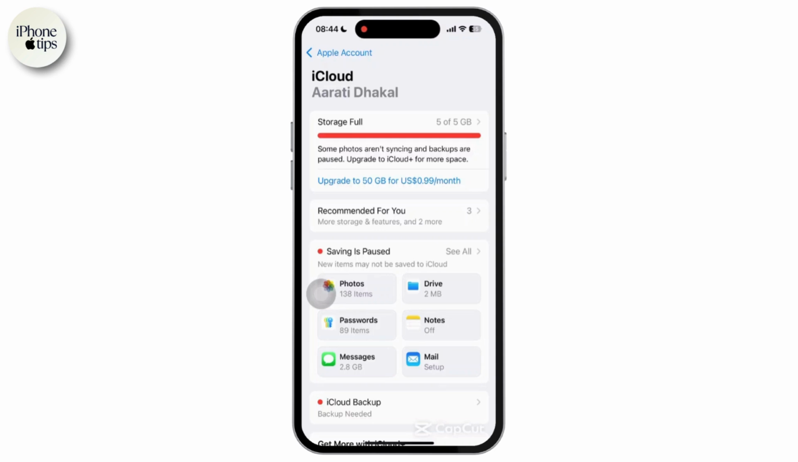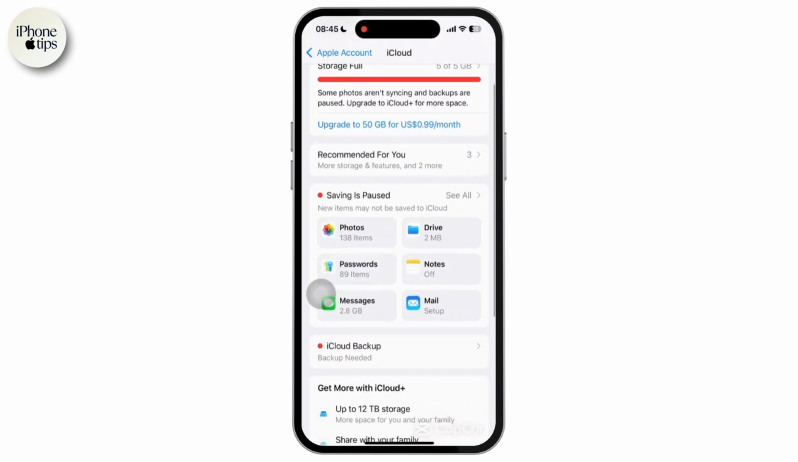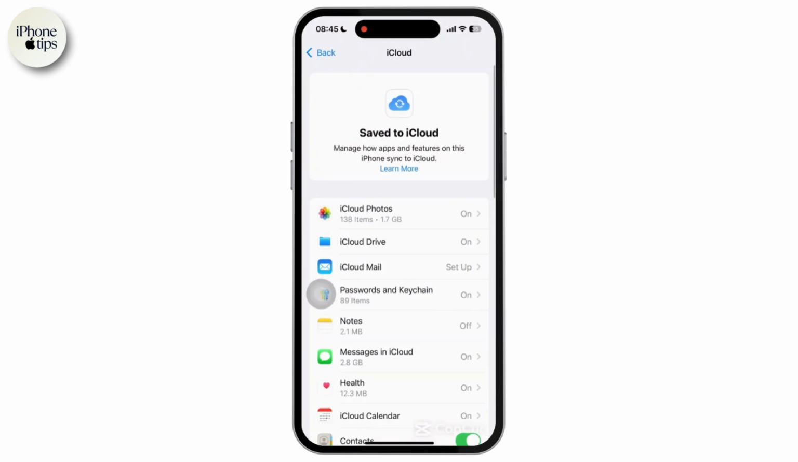Now there you can see the apps option available. Simply tap on See All from there and you will be navigated to the list of apps that are synced with your iCloud. Now what you have to do is simply tap on any. So, if I want to delete the photos from my iCloud backup, then tap on iCloud Photos.